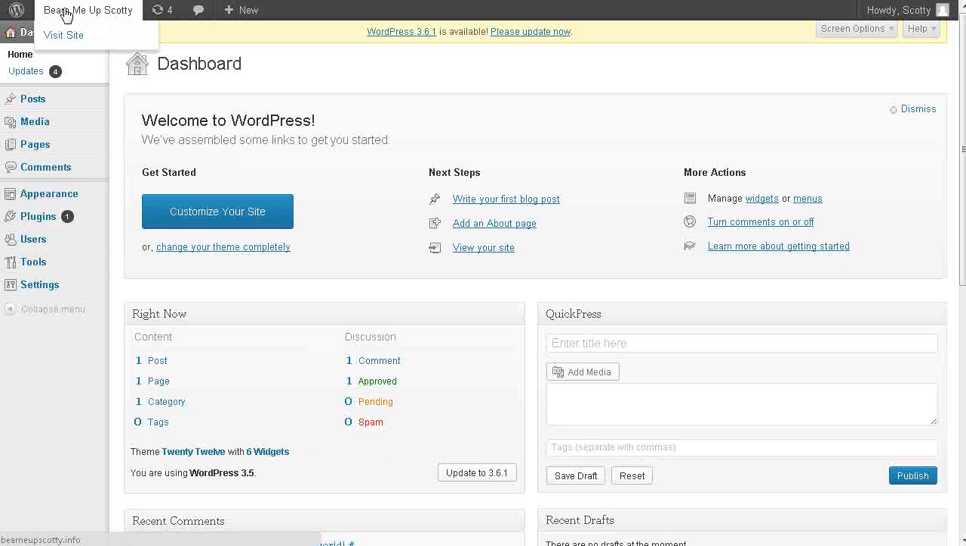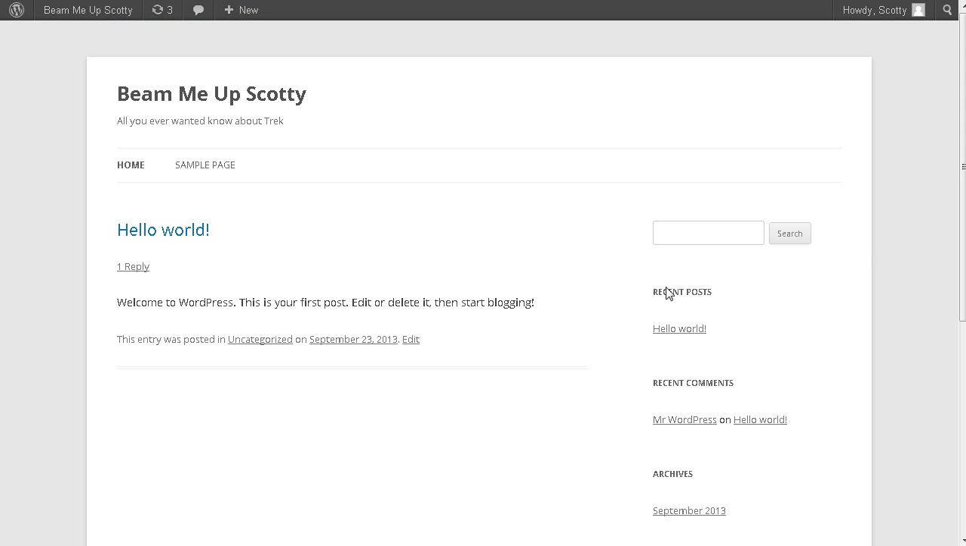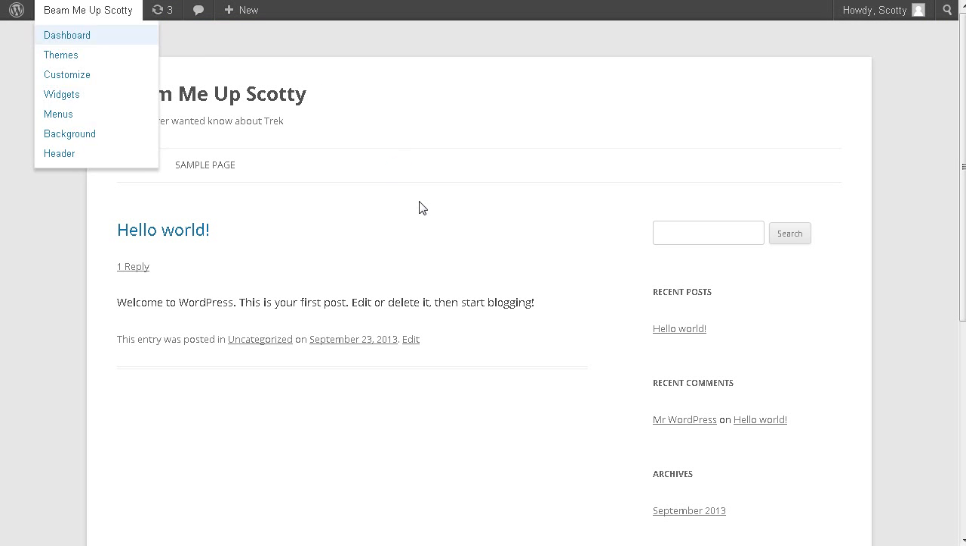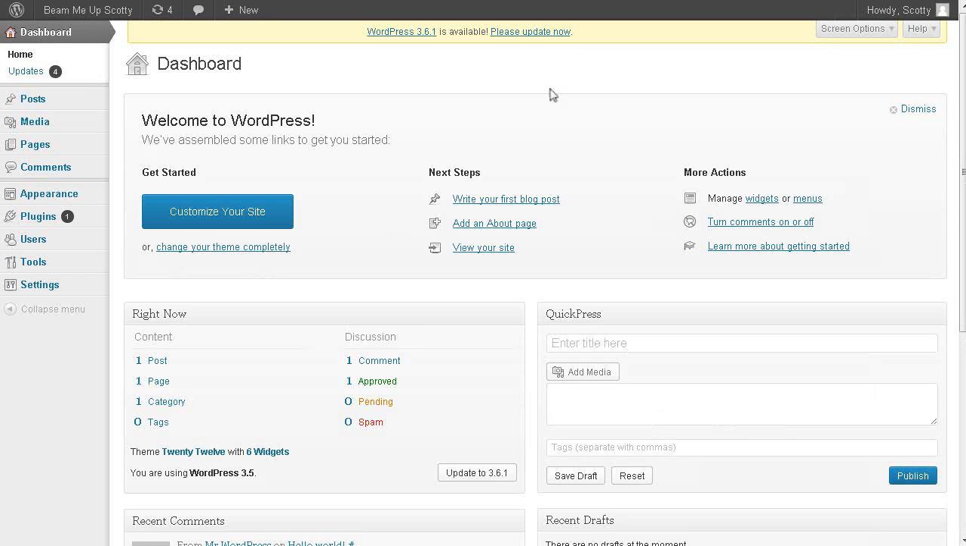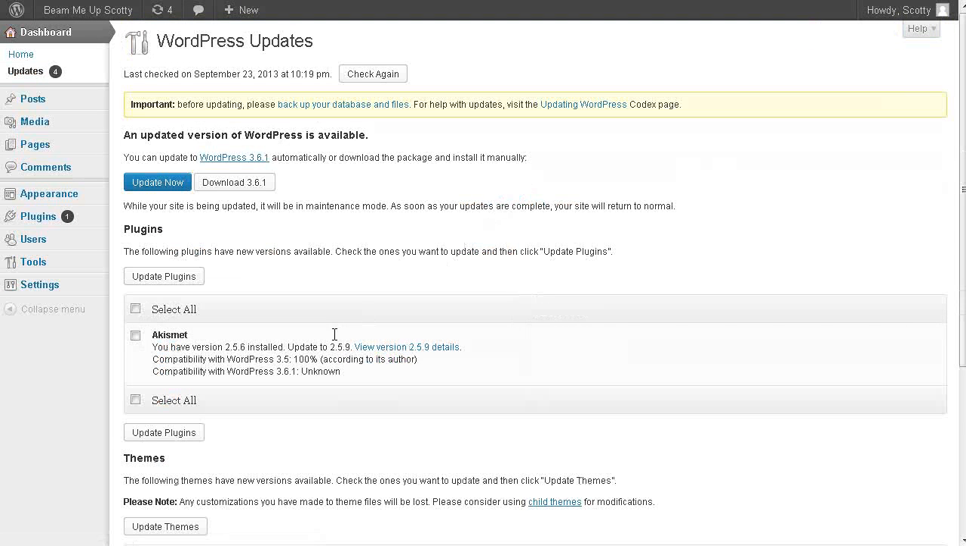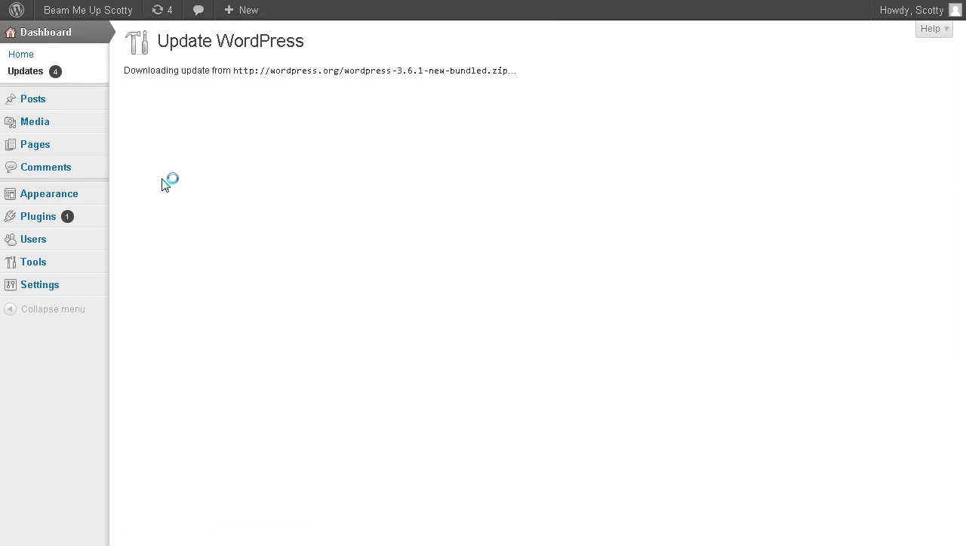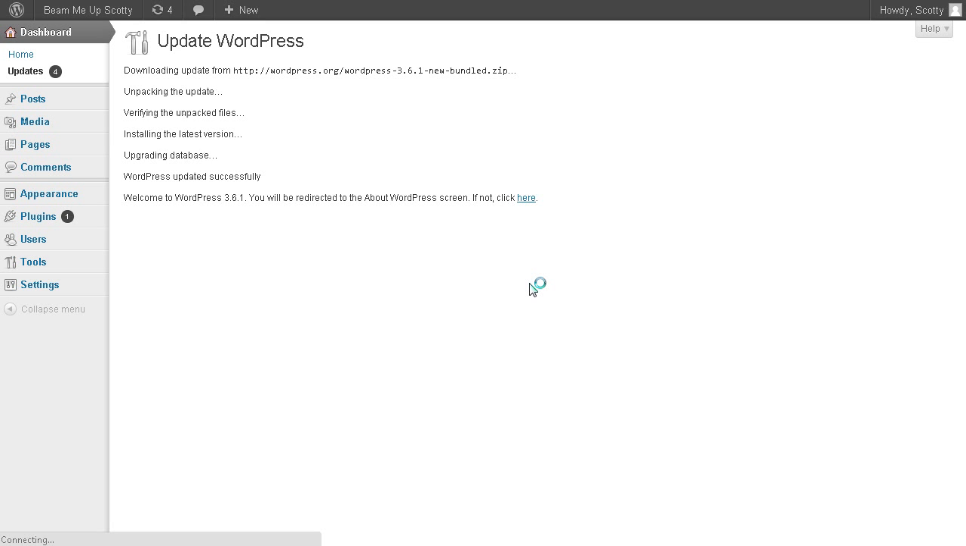Okay, now if we were to have a look at the skeleton of this, here's what our site looks like right now. So it's not much to look at. What you want to do is upgrade your site. Now you can do that by using the update right here, or updates, and then just click update now, and that'll update us to the newest version of WordPress.